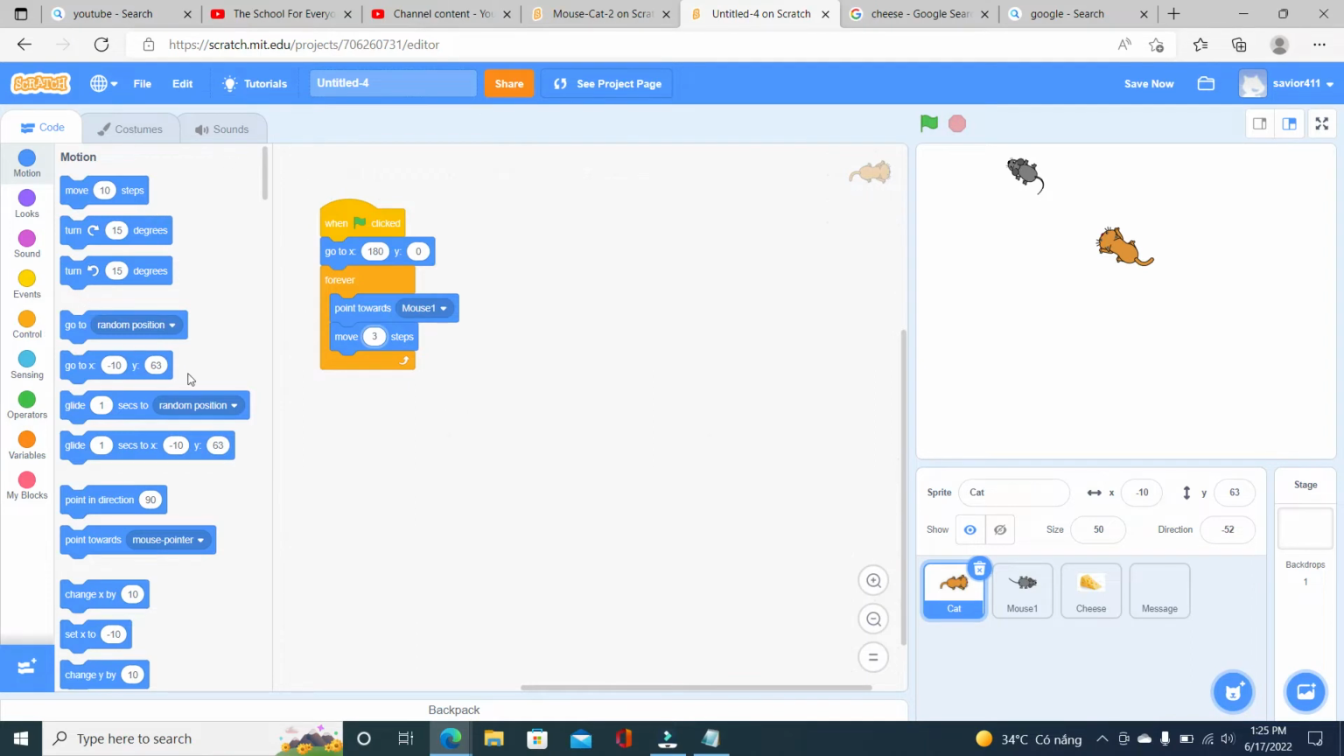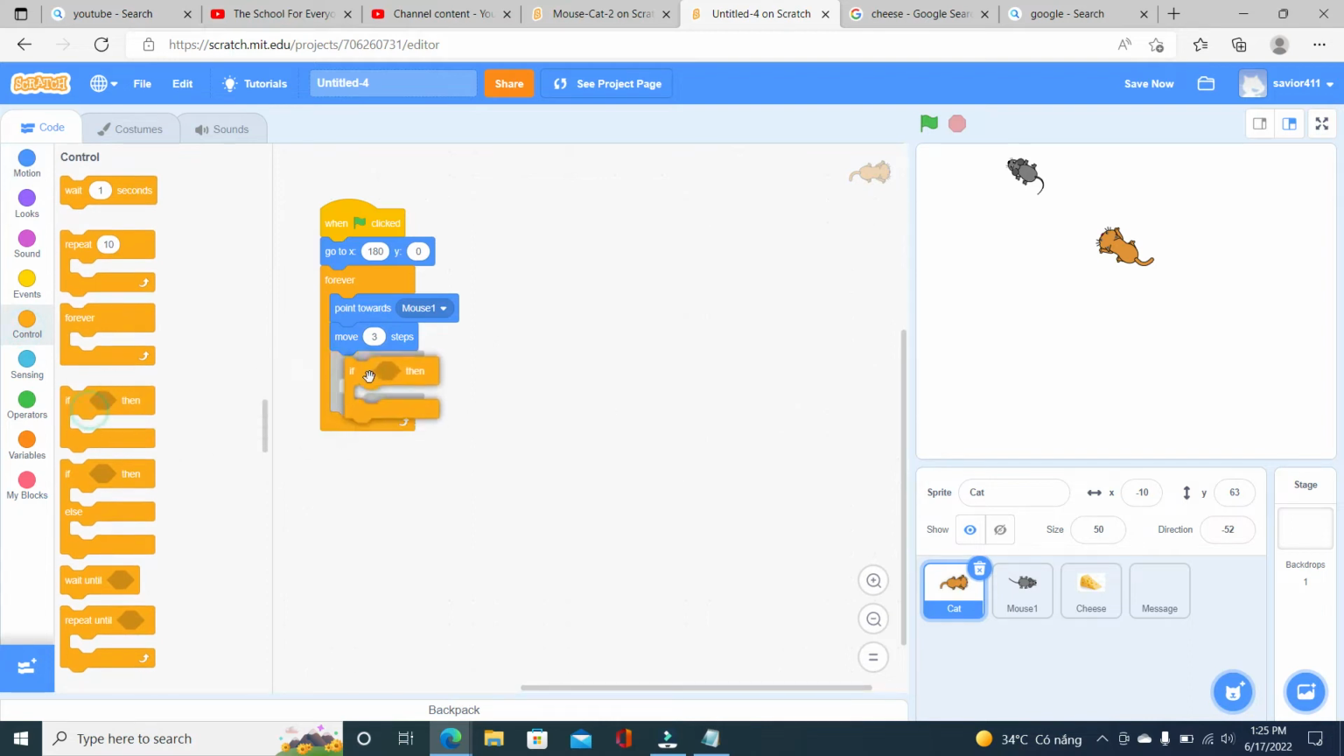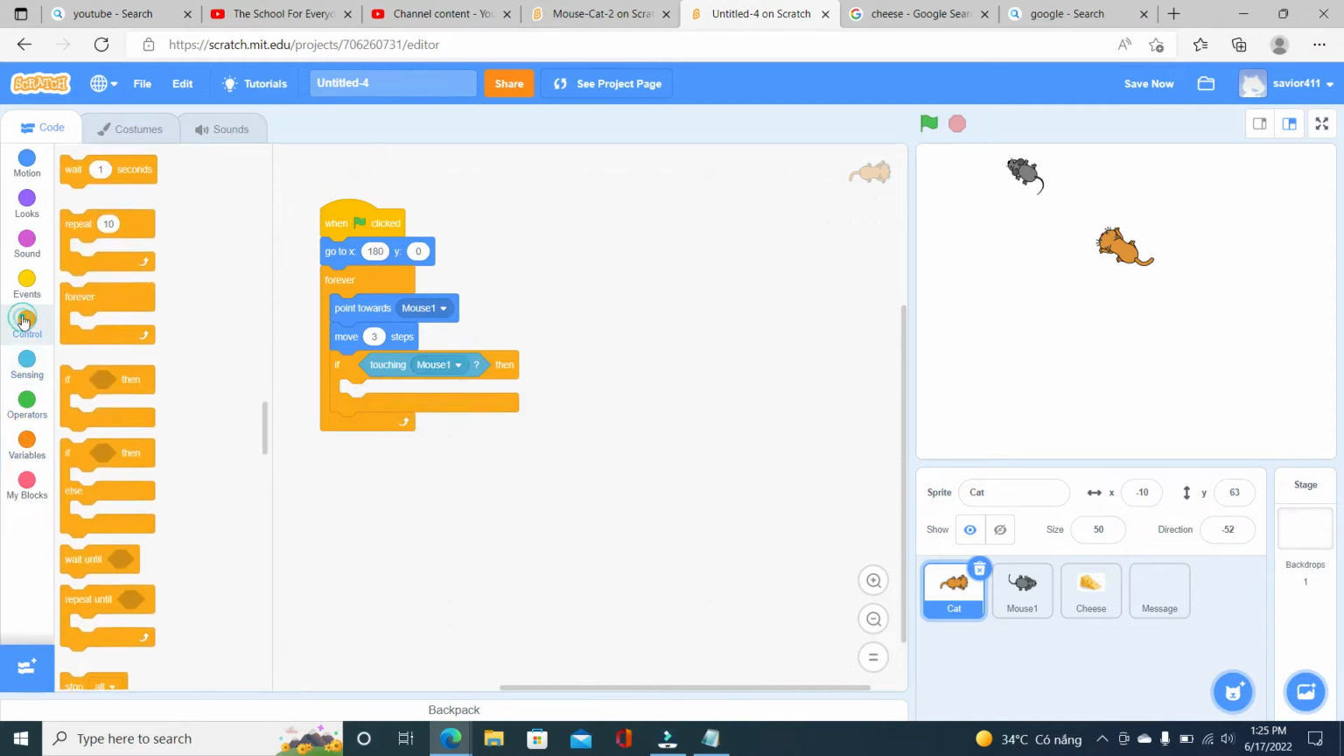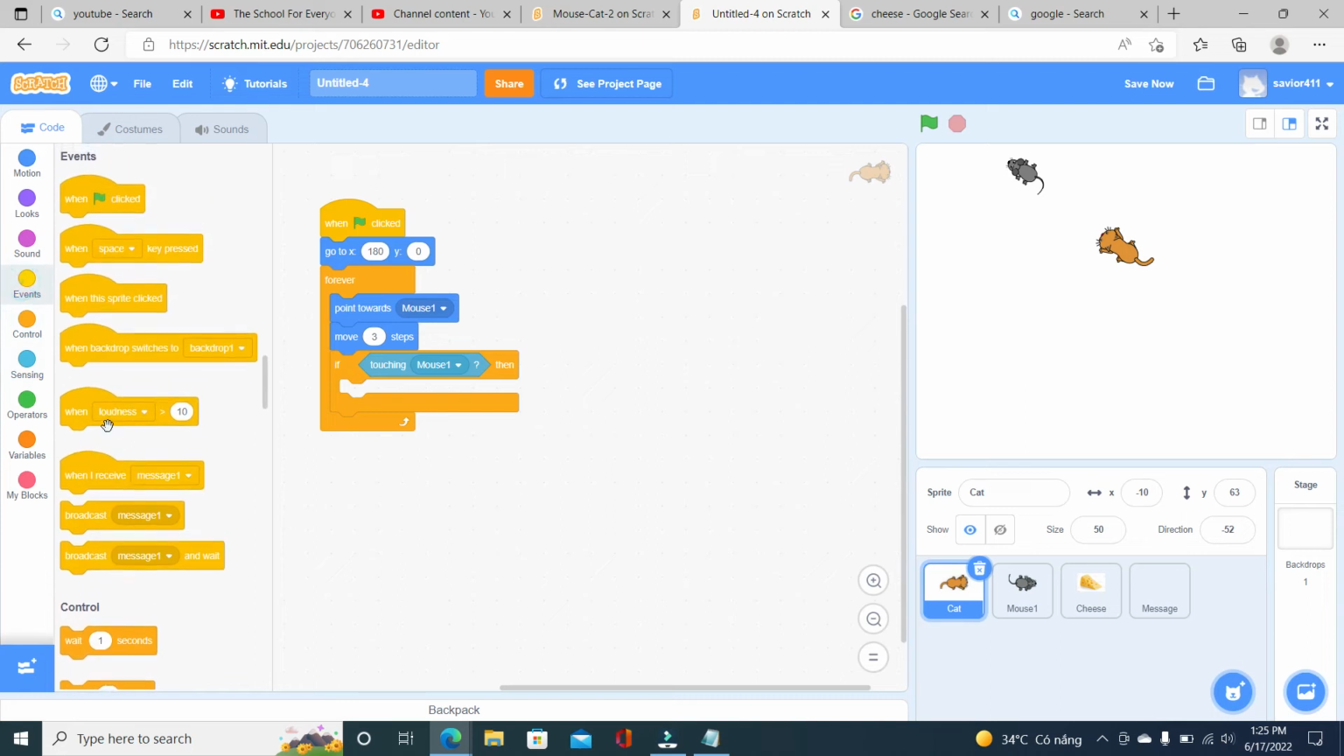So now if the cat touches or catches the mouse, then of course we lose, right? So we're gonna have an if statement here, and if the cat touches my mouse, so touch is sensing, so if touching, and we're gonna choose the mouse name, mouse 1, then we're gonna broadcast an event. So broadcast message 1, and we're gonna change message 1 to game over.